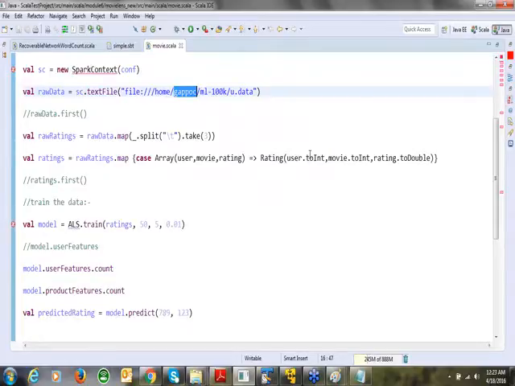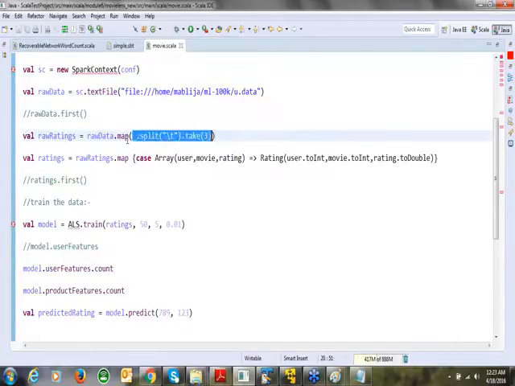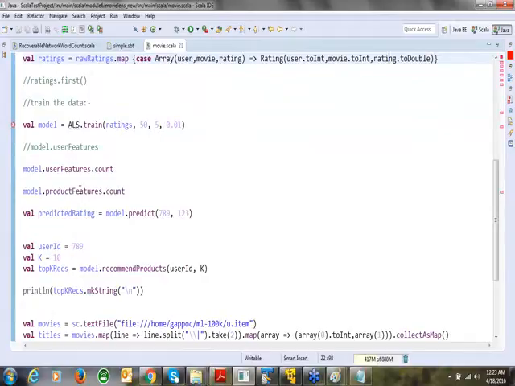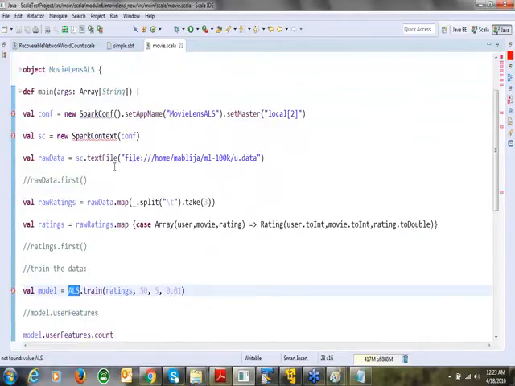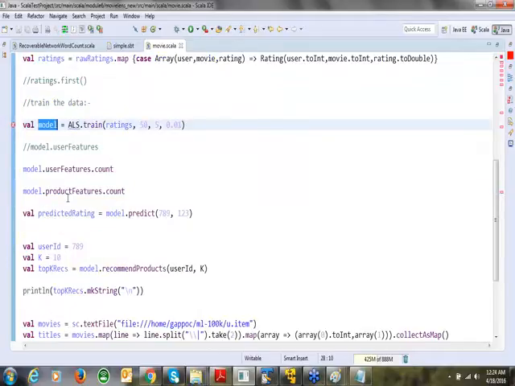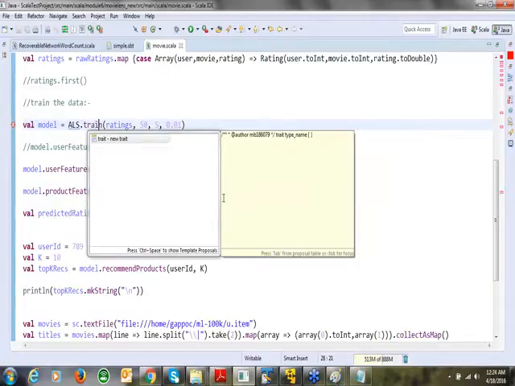Let me change this path. This is the input data set, and then rawData.map, where I'm splitting it by tab and taking the first 3 columns. Then rawRatings.map into user, movie, rating. I'm just creating a structure like user, movie and then rating. After I create the structure, ALS.train. ALS is the algorithm. The train method takes the ratings and computes the model.